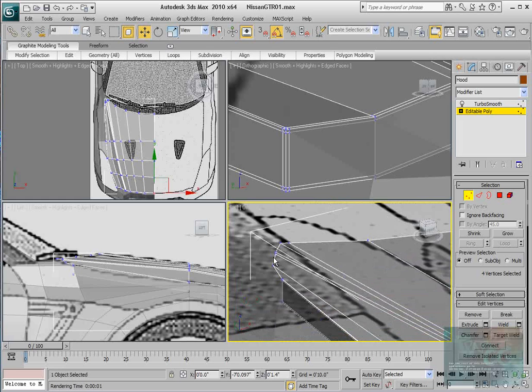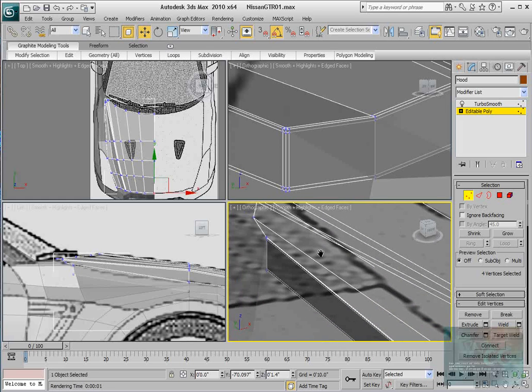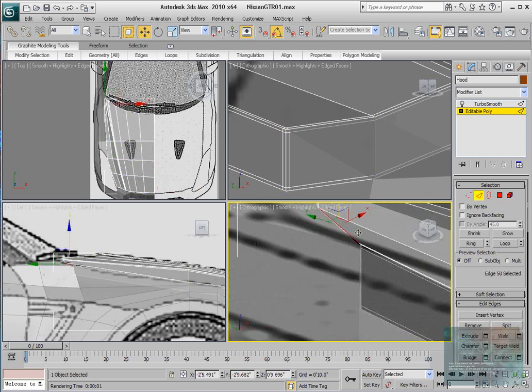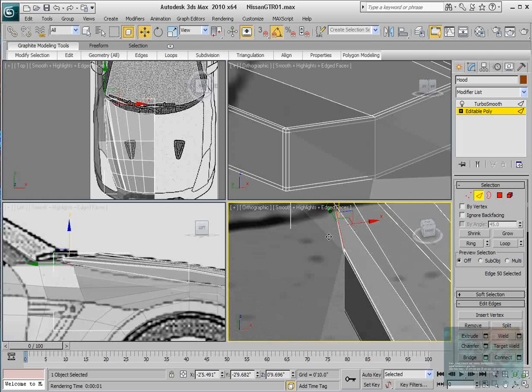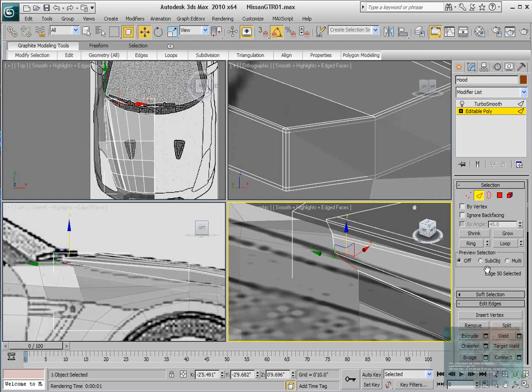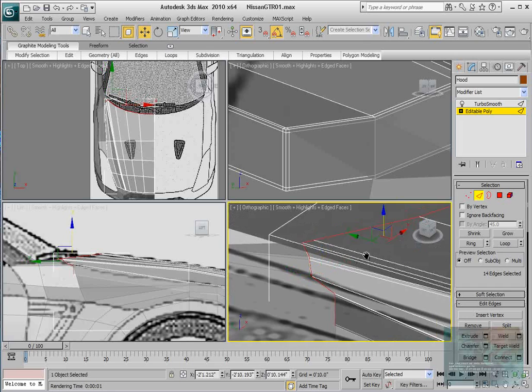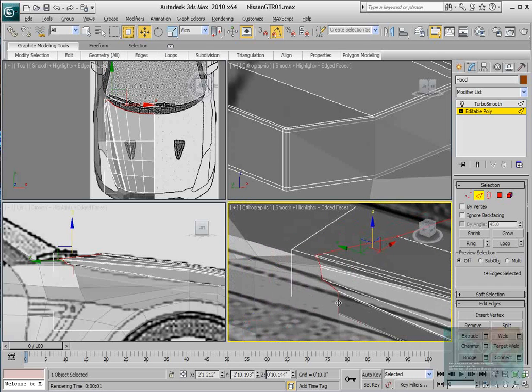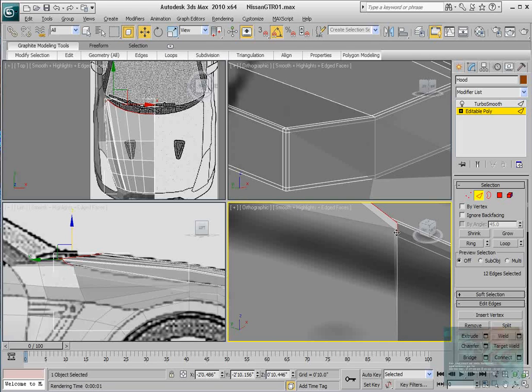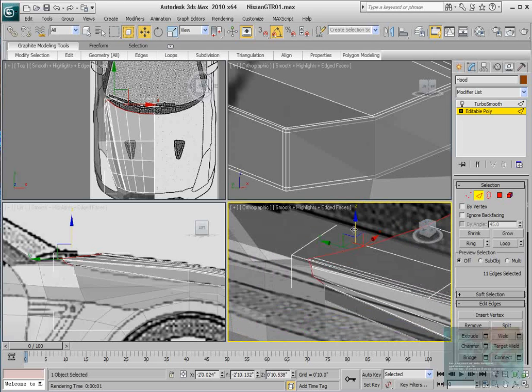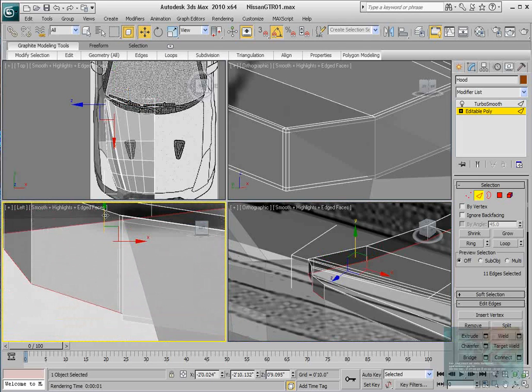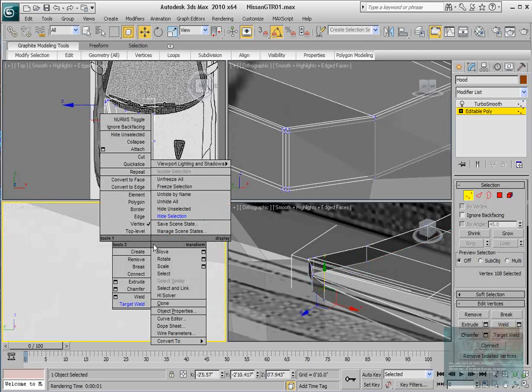Now, it looks like somehow I missed, oh boy, I missed the whole back end here when I created the edge. Loop, loop, shame on me. So I'm just going to go ahead and deselect these. Hold on, shift. Right there. Target weld.